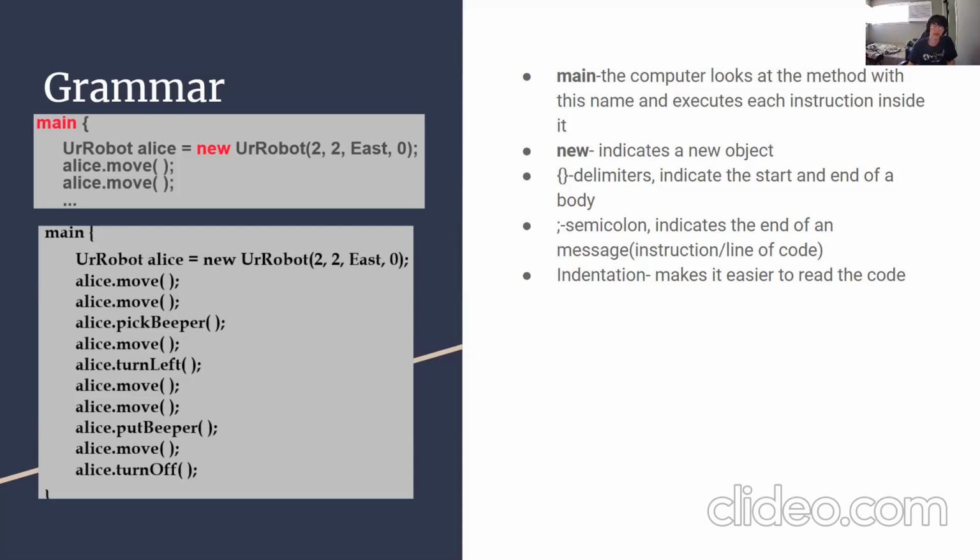So then new indicates a new object, as explained before. You have your class, you have your variable name, it equals, and then new just tells you that this is a new object. And then the brackets. You have left and right brackets. Those are called delimiters. They indicate the start and end of a body. If you look right here at main, these don't look much like brackets because they're kind of strange right now, but they're the same thing as this. They just tell you the start and end of a certain method.